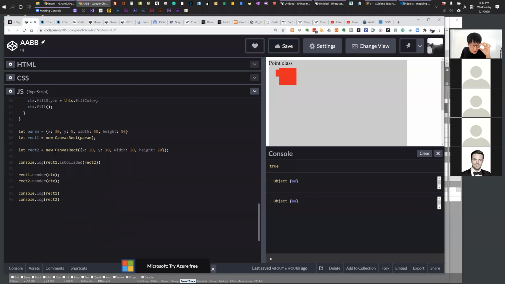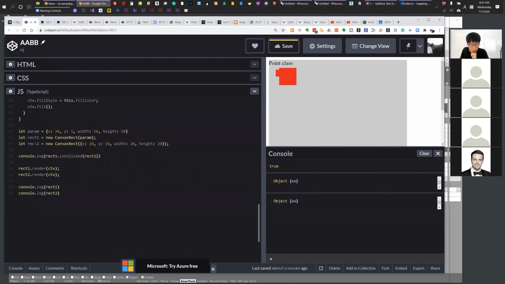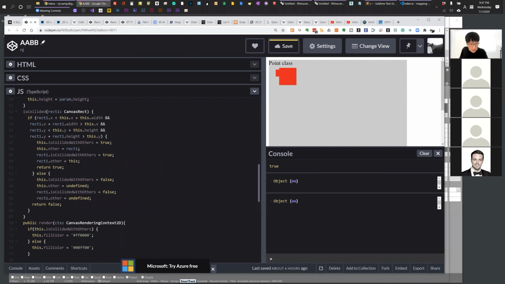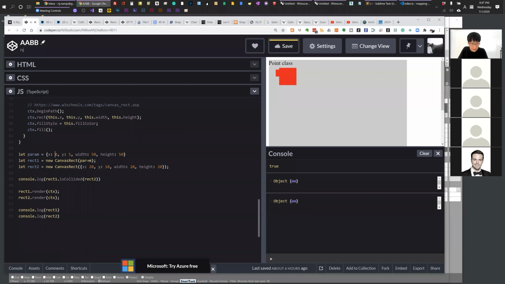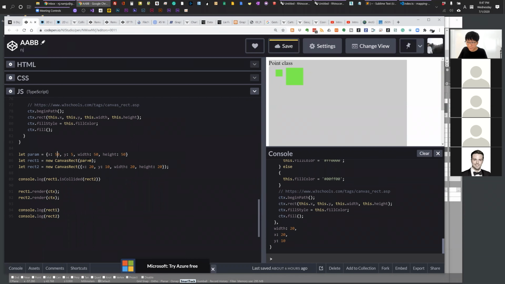And for the implementation of the class, I mean the object, I create two different rectangles here, right? With these parameters. And then I check the collision between the two objects. In terms of the render, if they collide with each other then they become red. Otherwise, they become green here.